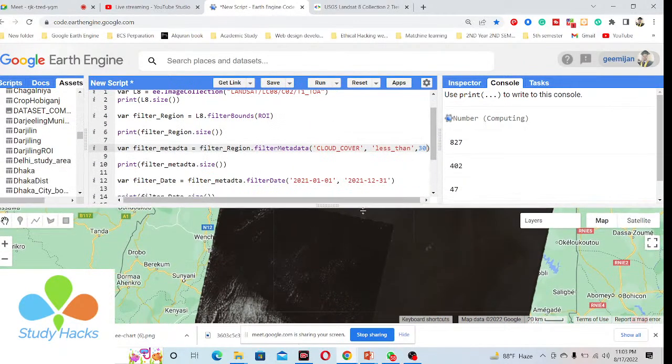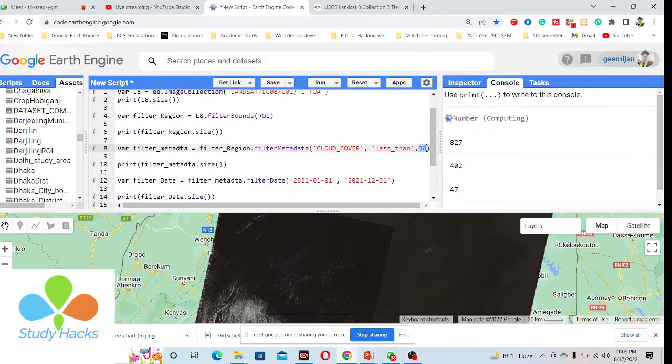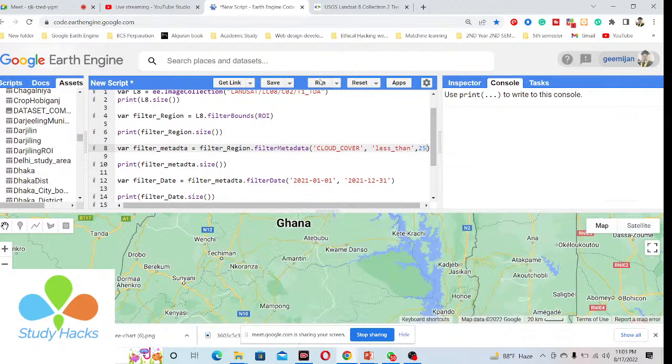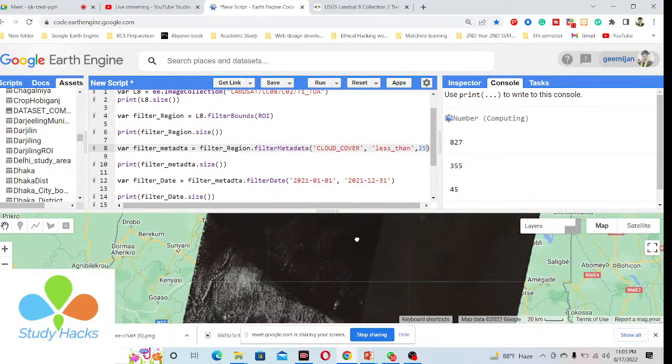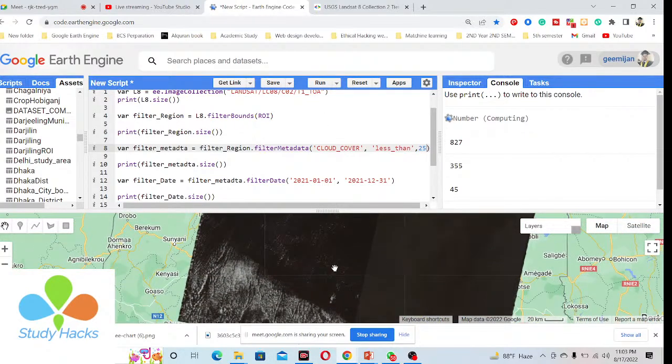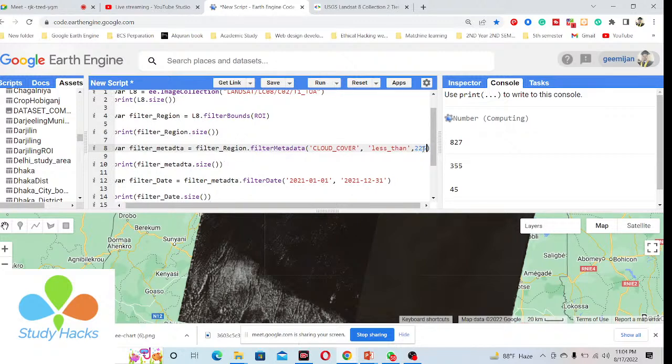This time I also want to increase. Suppose I want to use 25 and check whether it will cover or not. So now you can see, okay, 25 is also available. When I use less than 25, it also covers my region. Suppose I want to go lower, say 22. You want to use less cloud cover.